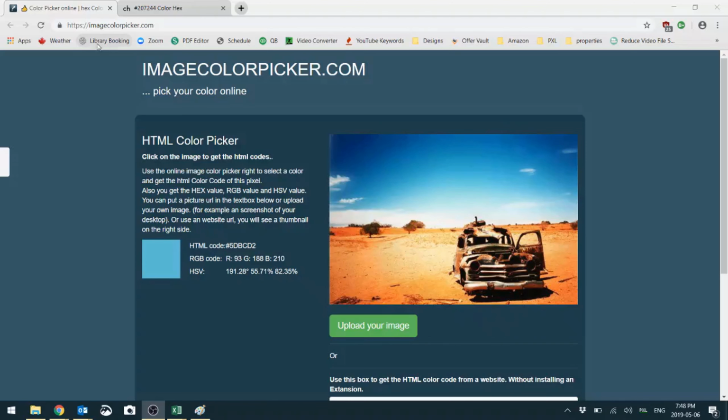So I found this website called imagecolorpicker.com, and it's very simple. Once you go in there, you can upload an image and then all you have to do is click around in there and it will show you here the color codes. So in this case, this is the default image they already had. So if I click here, it will just keep changing to the different colors in that image.